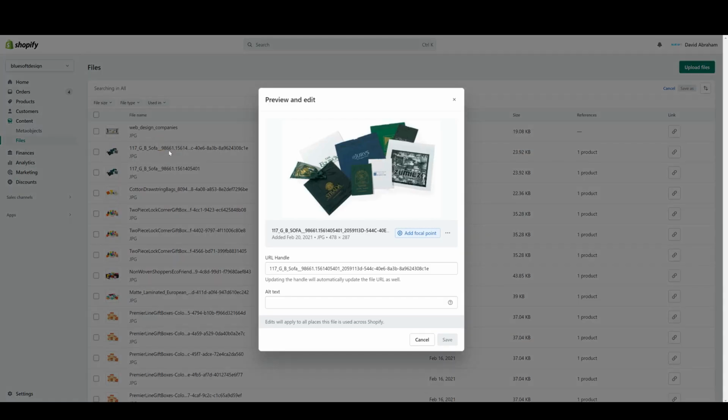You can also click on the image itself. It will show you a little bit of a preview of the image. You can change the handle, which is the URL of the image. So if you want to make the URL more manageable, you can change that over here. And you can also add alt text.